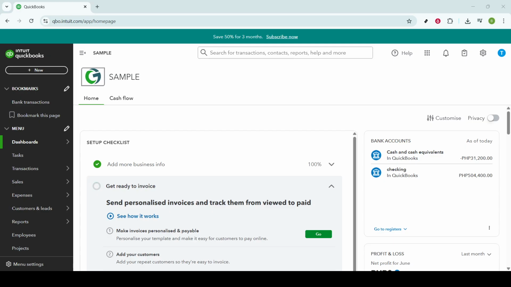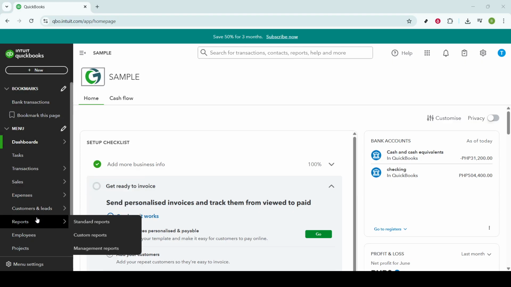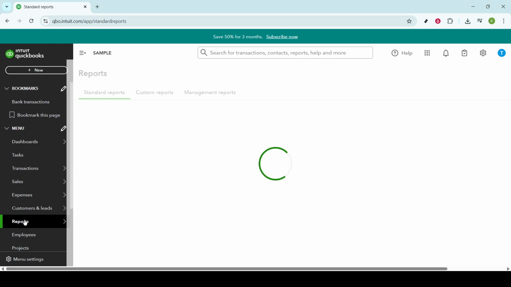To get started, let's head over to QuickBooks Online. Make sure you're logged into your QuickBooks account. Once you're in, navigate to the Reports section. This area contains a wealth of insightful data about your finances. However, our focus today is on locating that specific journal entry you wish to delete.